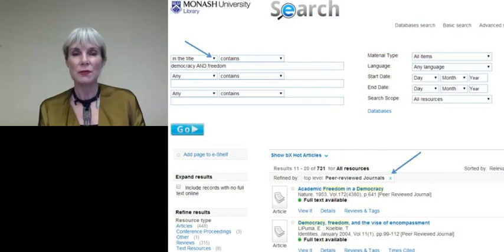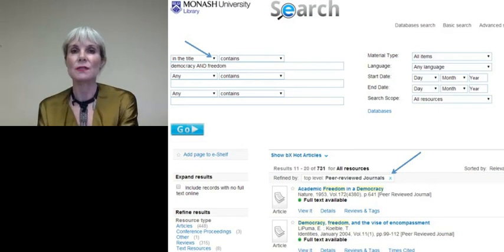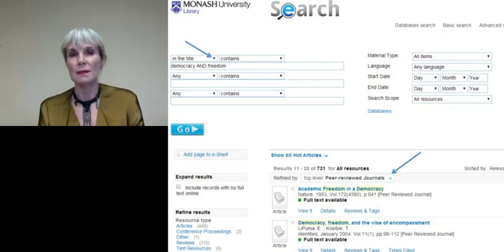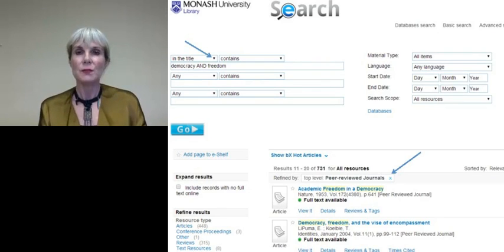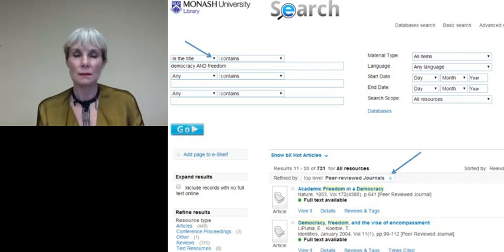All the searches we'll be doing are related to your essay topics. For this example, we're going to change the search default to In the Title. This is just a way of refining our search results, and we're going to search on the terms democracy and freedom. You don't have to include the word and. Here are our results. There's some pretty good quality results.